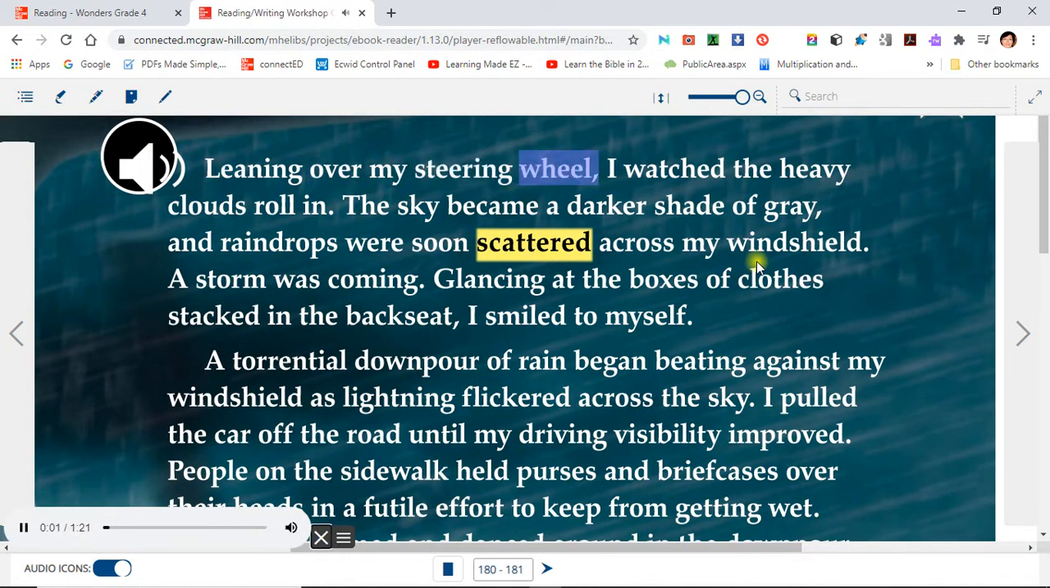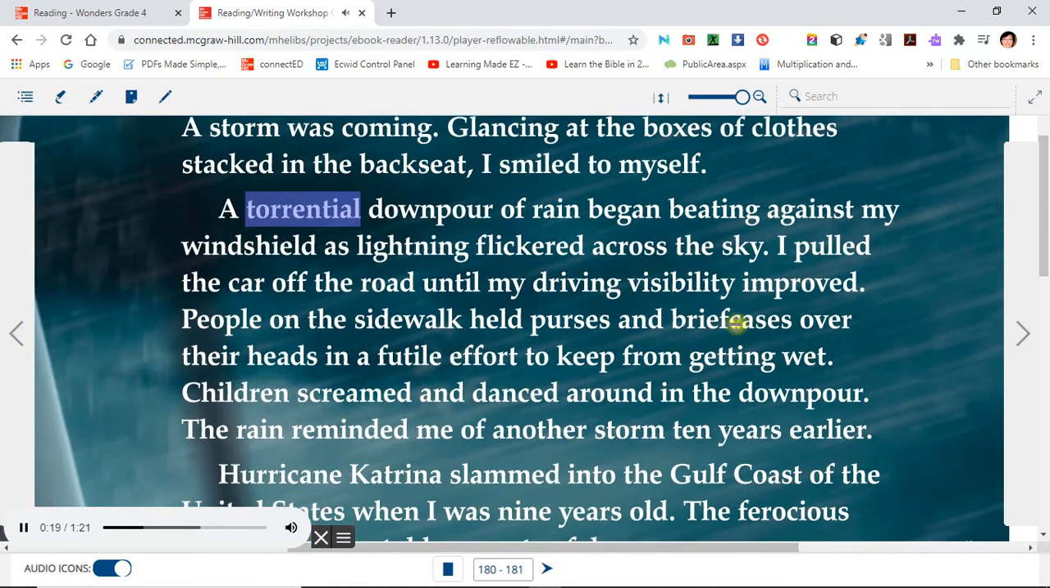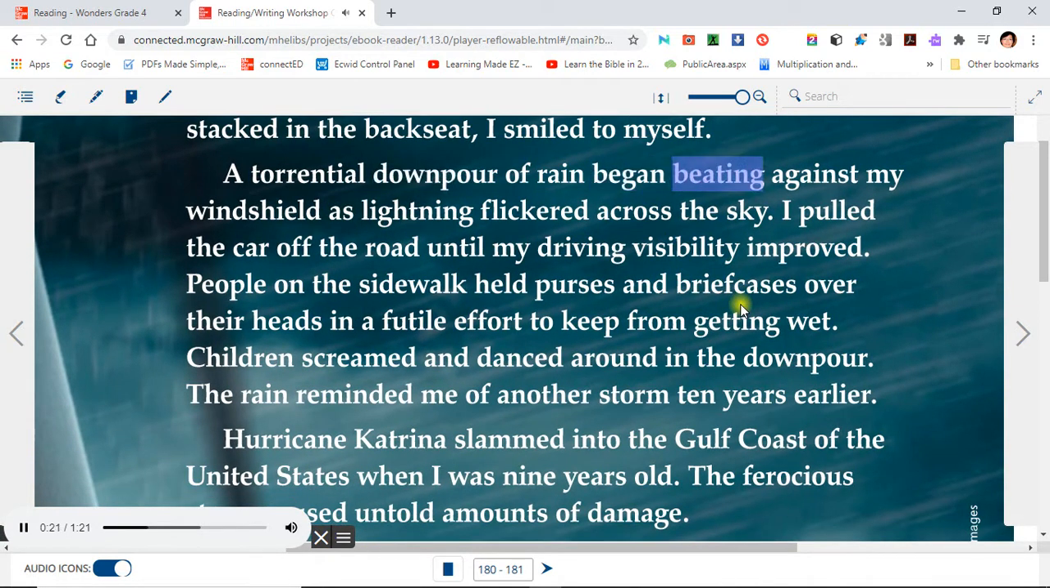Leaning over my steering wheel, I watched the heavy clouds roll in. The sky became a darker shade of gray, and raindrops were soon scattered across my windshield. A storm was coming. Glancing at the boxes of clothes stacked in the back seat, I smiled to myself. A torrential downpour of rain began beating against my windshield as lightning flickered across the sky. I pulled the car off the road until my driving visibility improved.